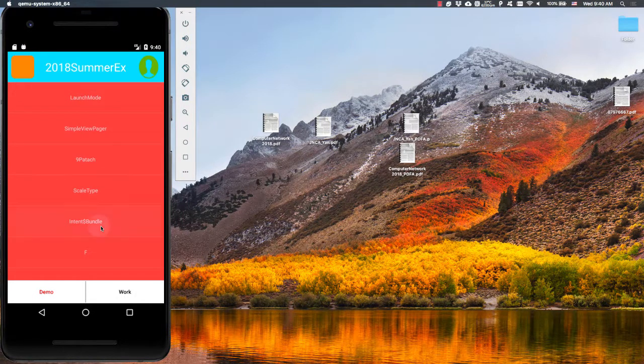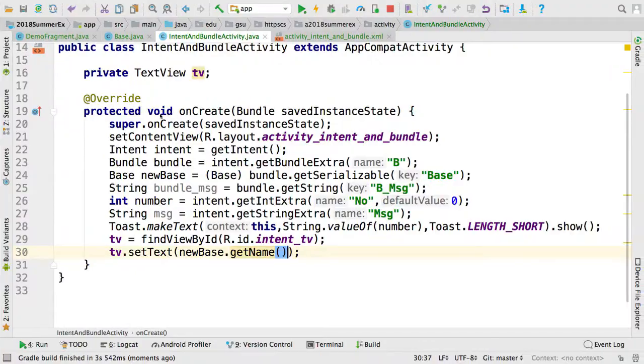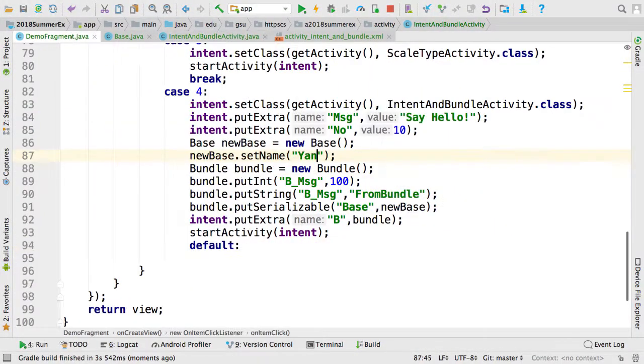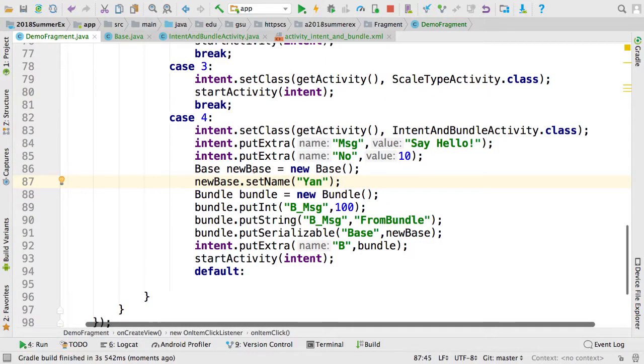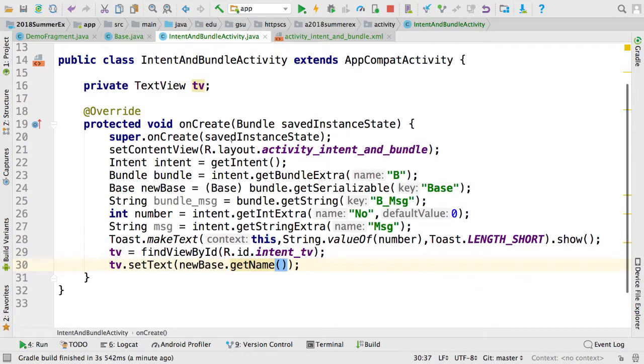If I go to Intent and Bundle, we can see the tag 20 yen. So that's set from the object. The logic is we can create an object and put the object inside the bundle, then pass the bundle by using intent, then pass the intent to a new activity. Inside the new activity, we can retrieve the message, we can retrieve the bundle, and we can retrieve the object from the bundle. Then we can use the object.